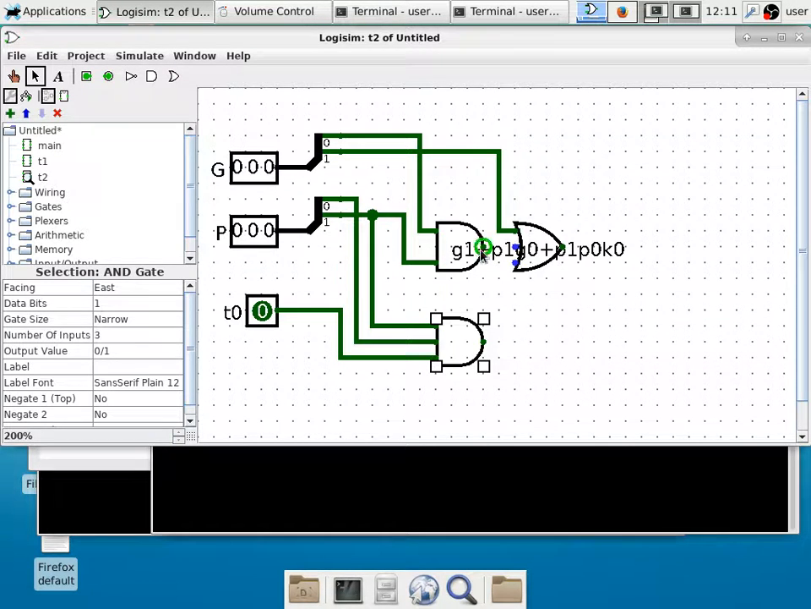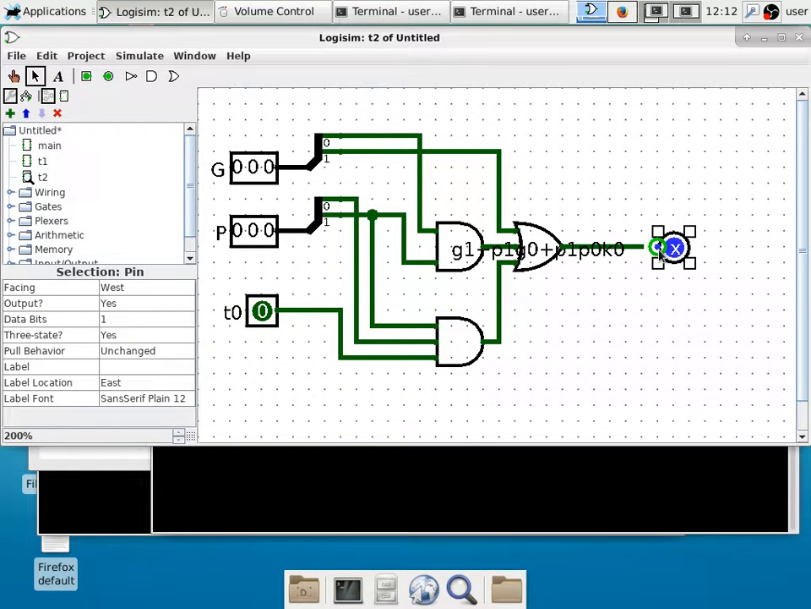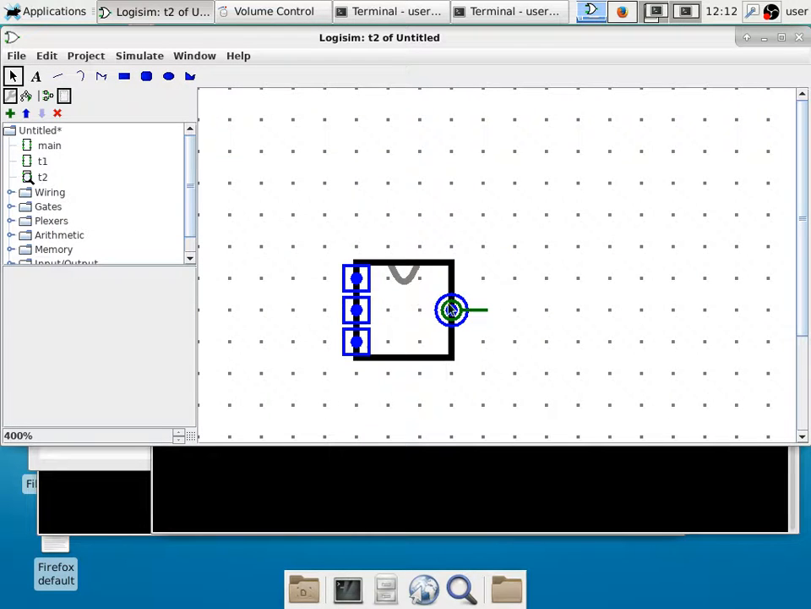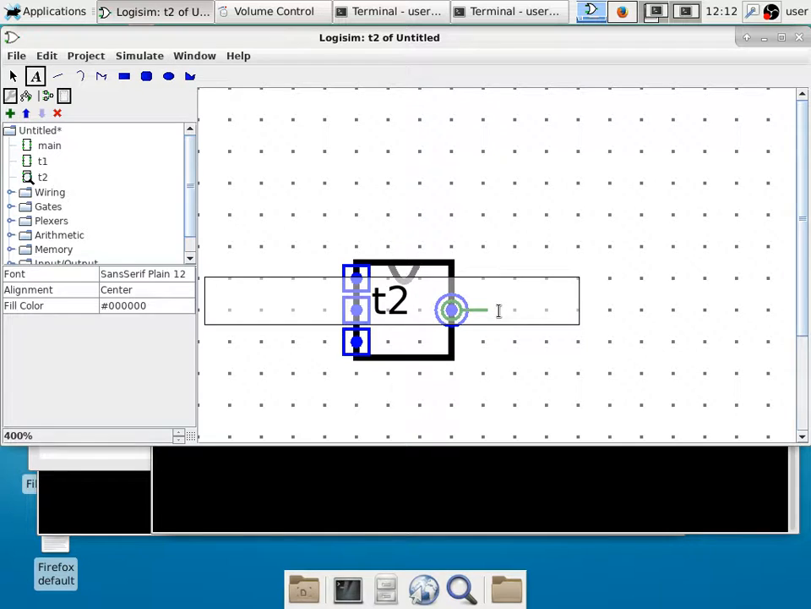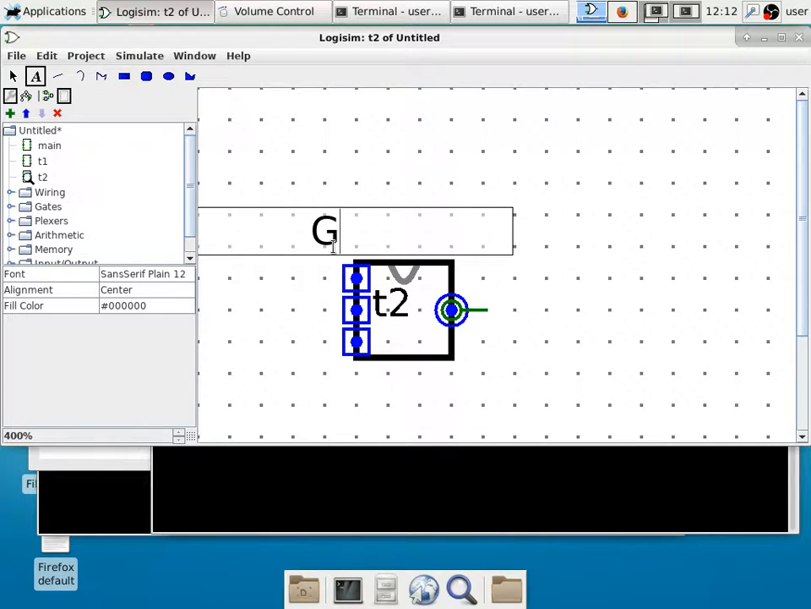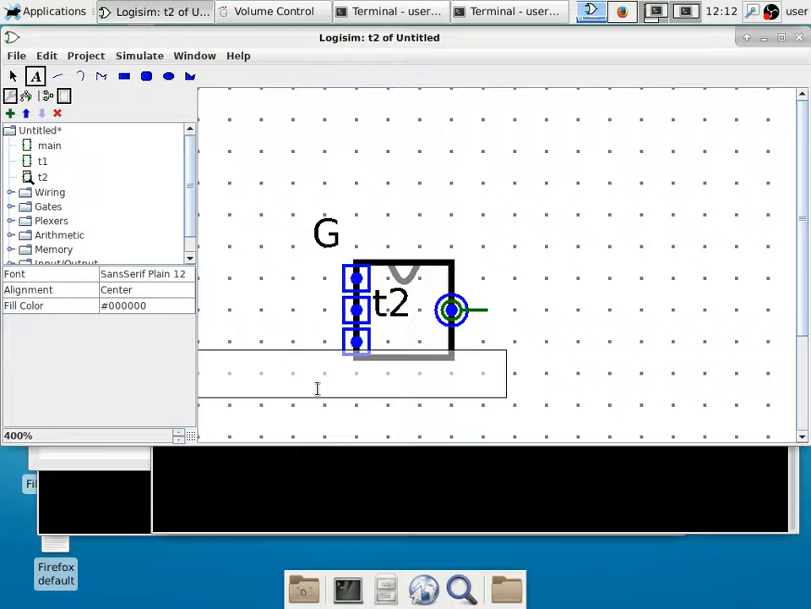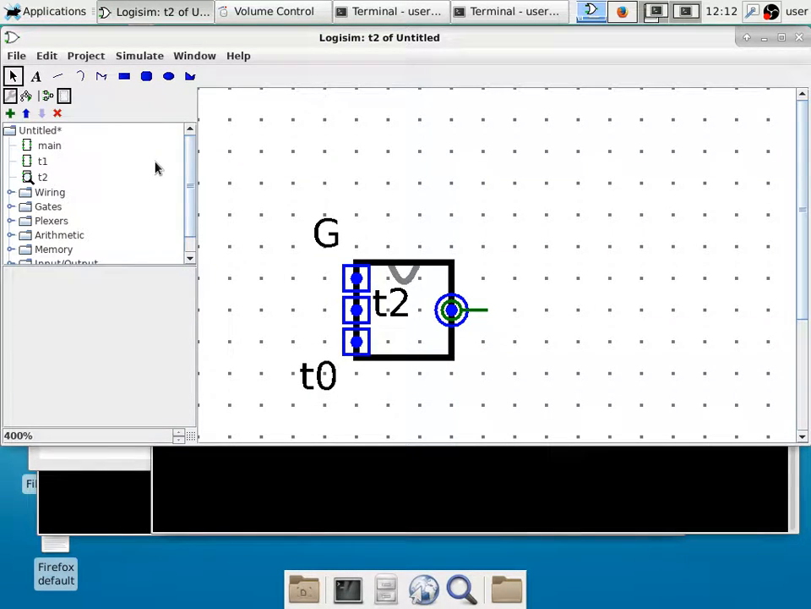All right. So the output of the AND gates go into the input of the OR gate, and then the output of the OR gate is the actual result. We'll give it an output pin, and then label the output pin T2, because that's what it is. All right. Right-click, edit circuit appearance. Like before, I just need to remember this is the circuit to calculate T2. This is our G, and this is our T0. That's all I need in order to make use of this correctly.